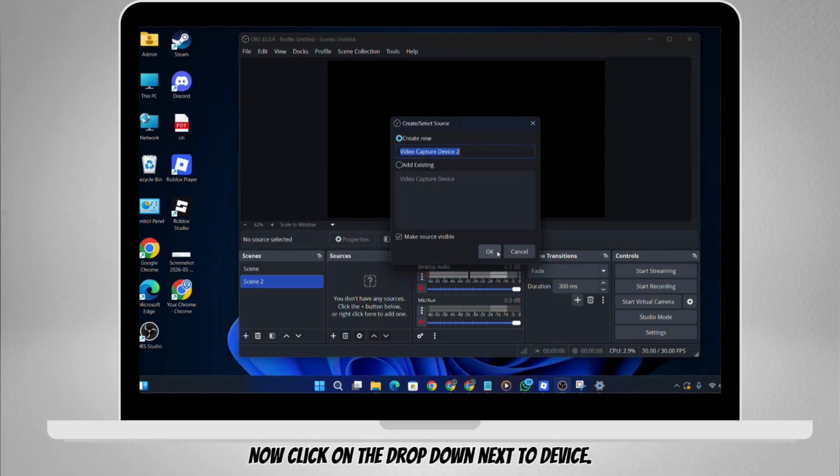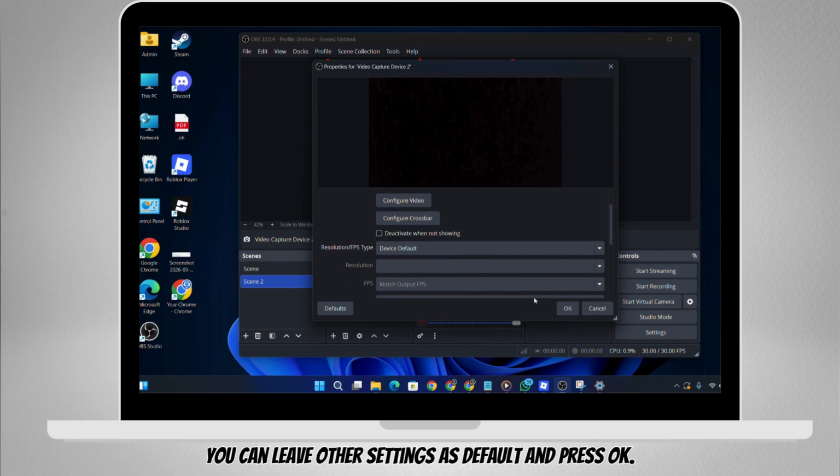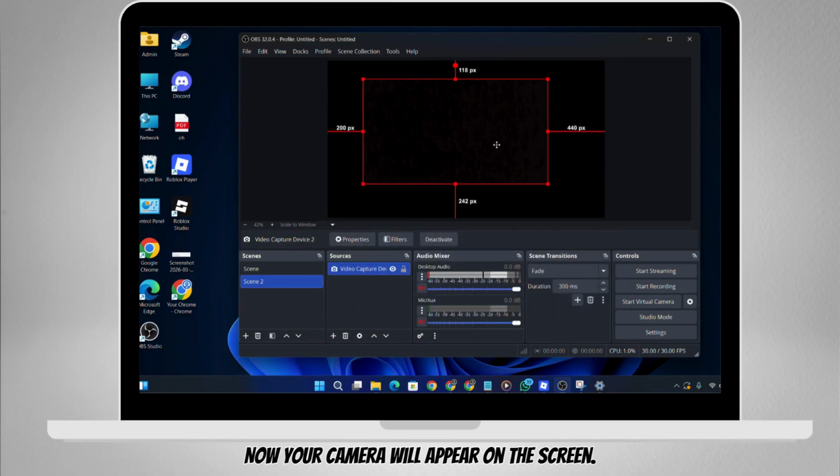Now click on the drop-down next to Device. Select your laptop camera from the list. You can leave other settings as default and press OK. Now your camera will appear on the screen.